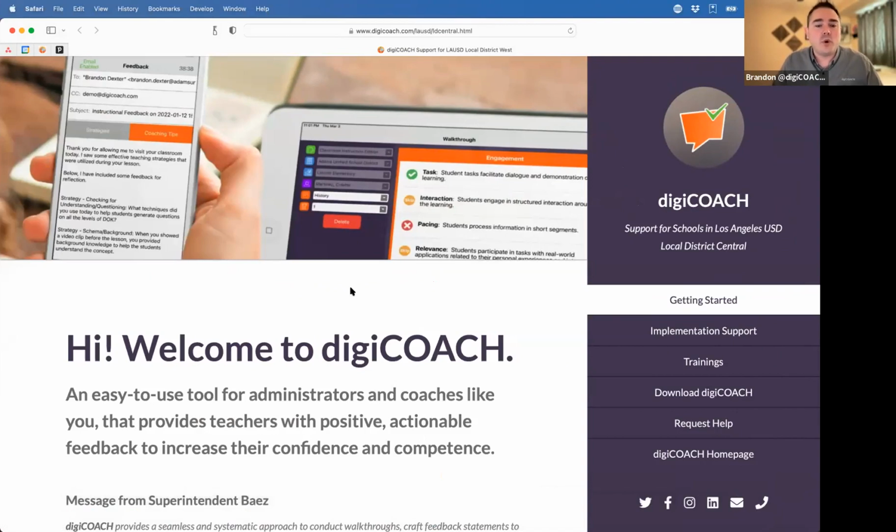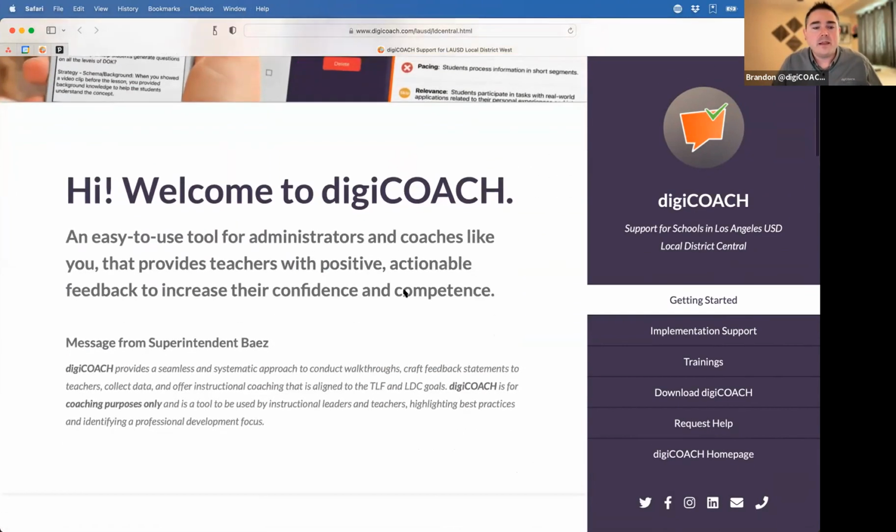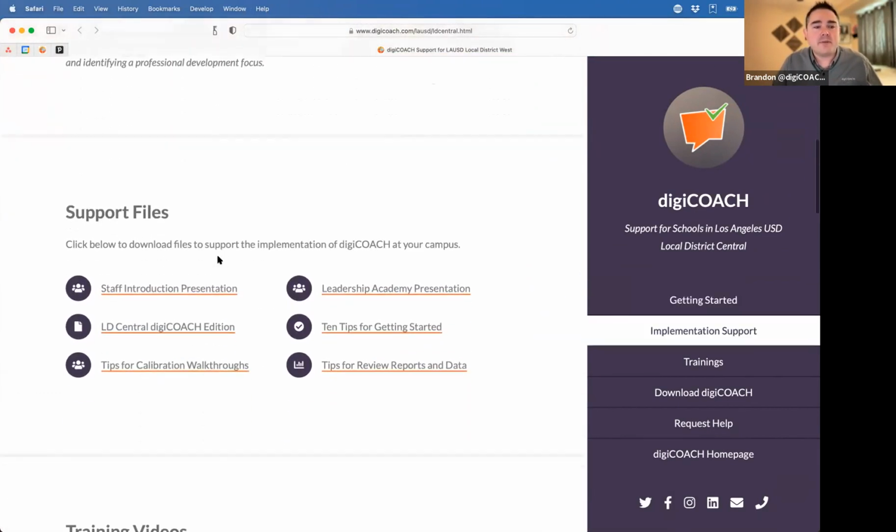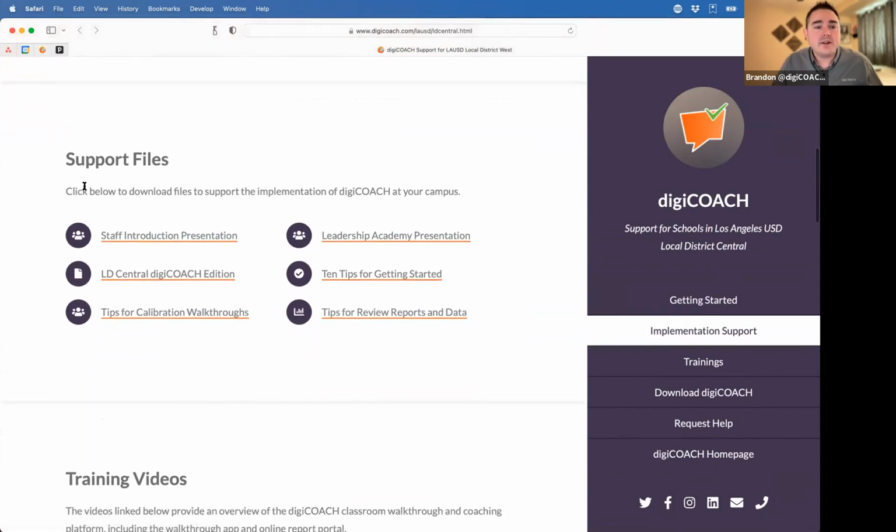It'll take you to this portal. And this is a portal that we've created on our website to support Local District Central specifically. So it's got a little kind of introduction message up top here from Superintendent Baez. And then here in the support section, you can find the staff introduction PowerPoint. You can use that PowerPoint along with the slides from Superintendent Baez today to make that initial introduction of digiCOACH to your teachers.